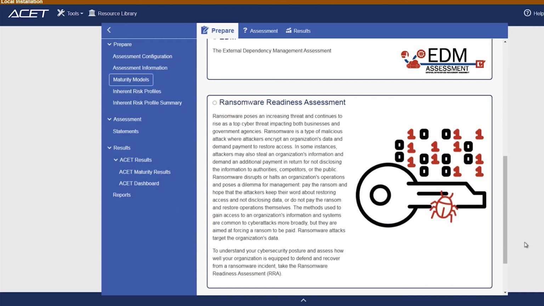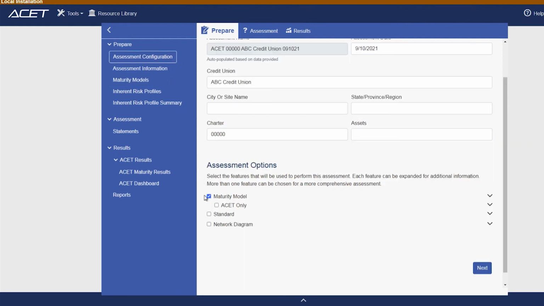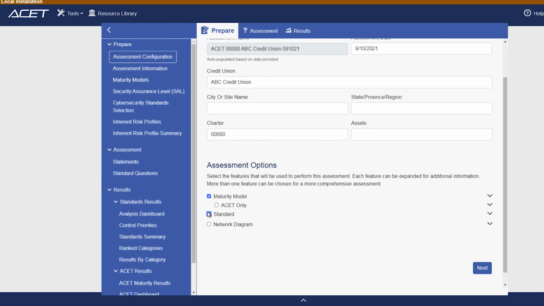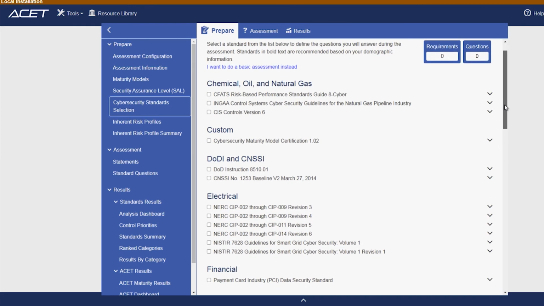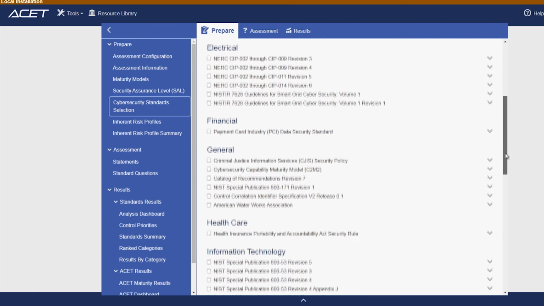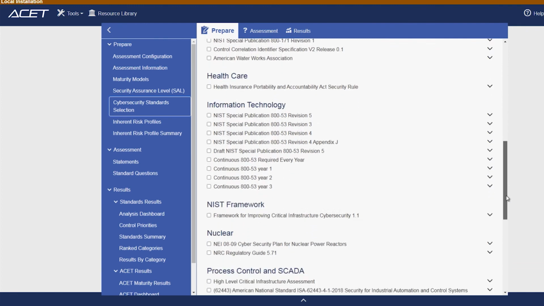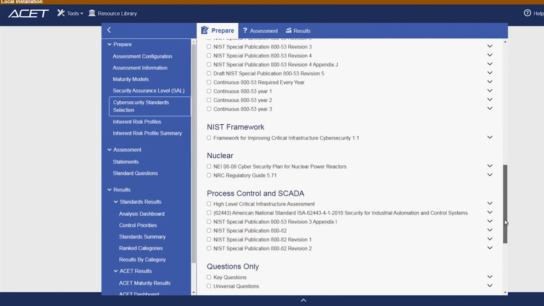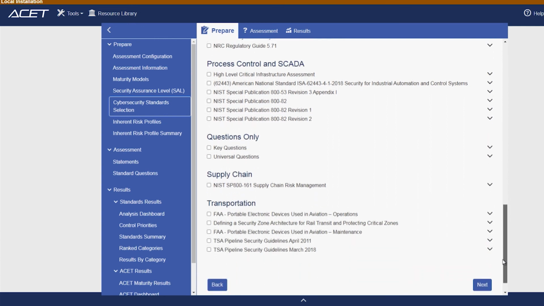network and systems. By selecting Standard under the Assessment Configuration tab, users will be presented with a selection of questions based on industry-recognized best practices and standards. Currently, the tool contains 48 different best practices and standards. Each standard has been decomposed into simple English questions. The exact language of the standard is also available if needed.